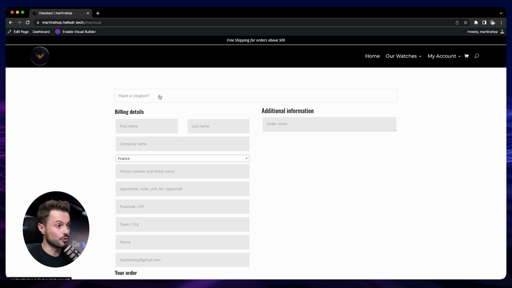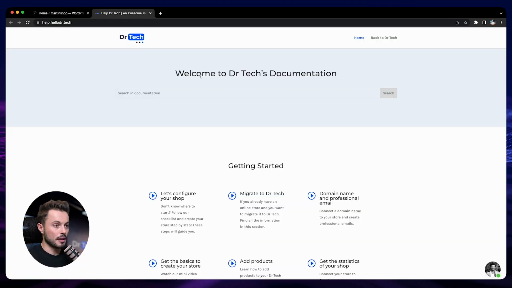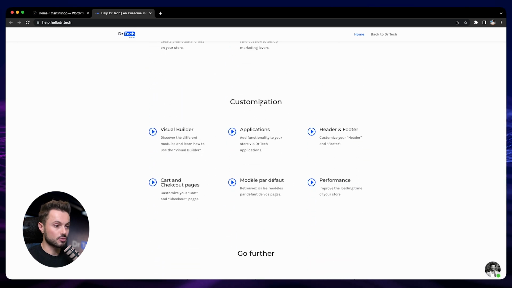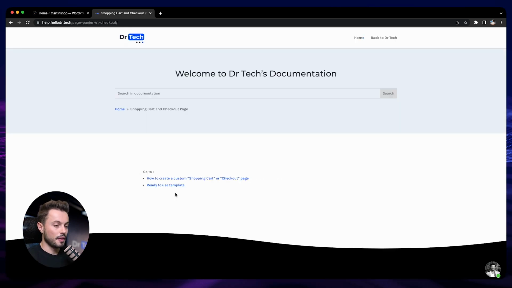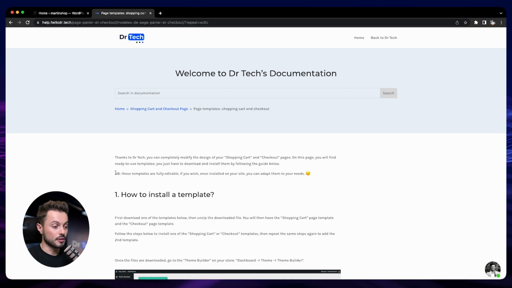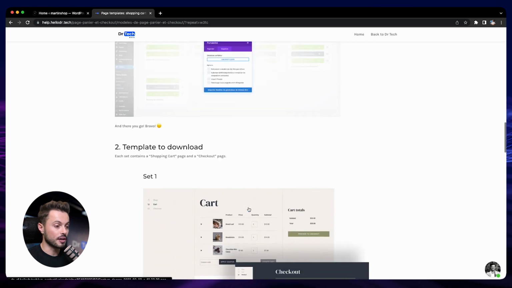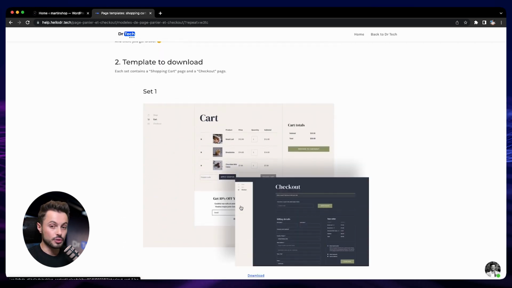So to access them, go first to your dashboard, then go to support. And here on the documentation website, you can go down, and here in customization, you have cart and checkout pages. Then here you will find two tutorials, one that will explain how to create and customize those pages. And then here, click on templates. On this tutorial, you will find how to install the templates, and below that, you will find the templates that are ready to use and you can just download and then upload on your store.